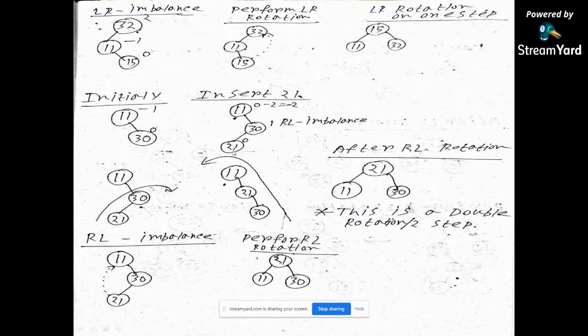Calculate the balance factor. What is the balance factor for 21? 0. What is the balance factor for 30? 1 minus 0, that is 1. What is the balance factor for 11? 0 minus 2, that is minus 2. Here the balance factor is coming as minus 2. That means this node 11 is becoming imbalanced.